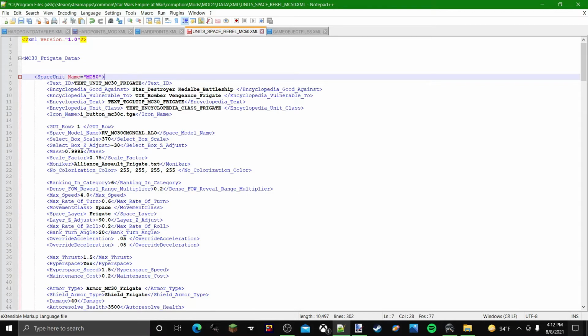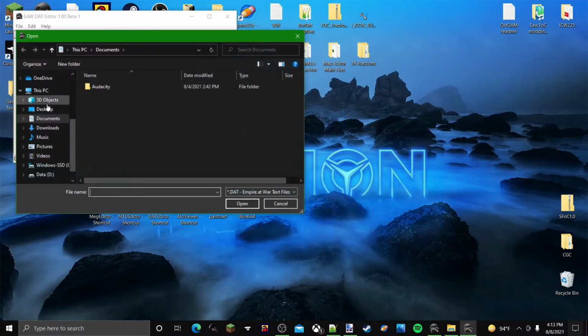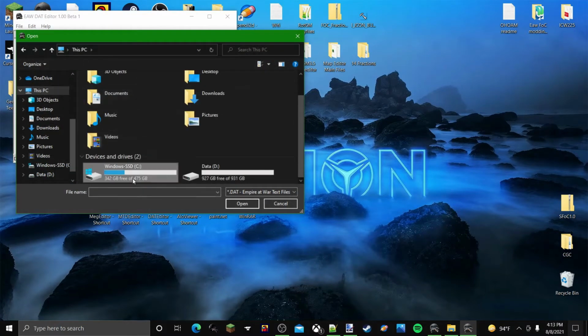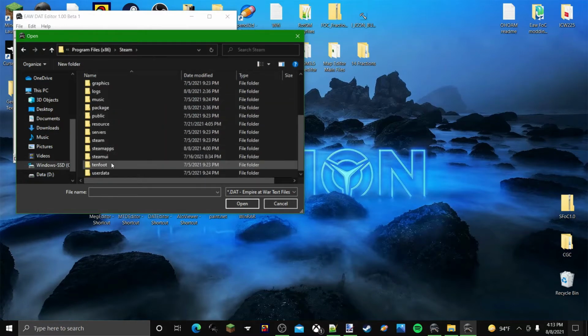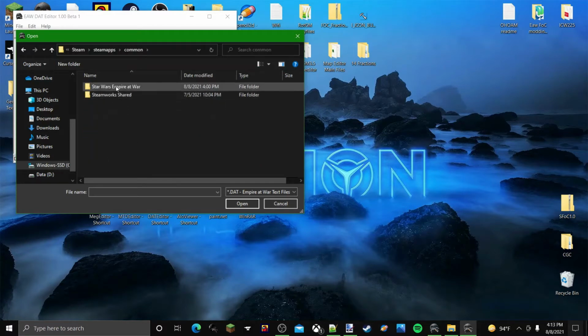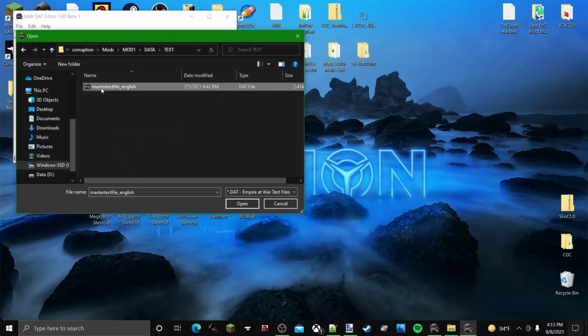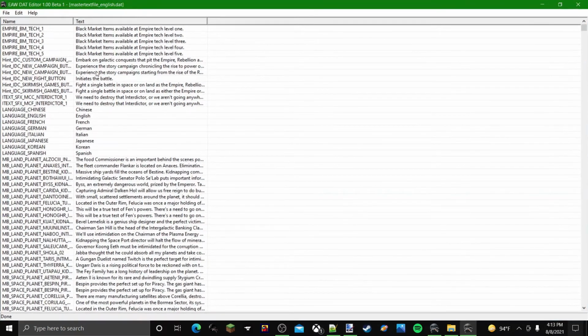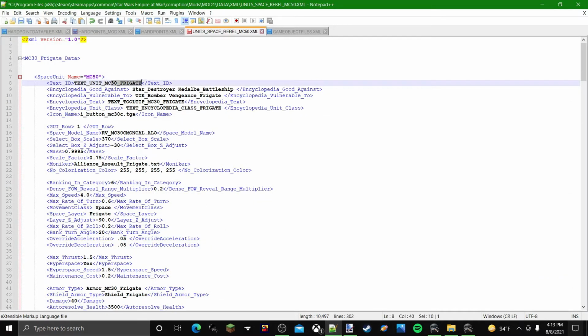Text unit. This is where you need the DAT editor. So you go over here and open the DAT editor. File, open, and then you go to this PC, then program files x86, Steam apps, common, Empire at War, corruption, mods, mod name, data, text, master text file. Here we go. This is where all the text is stored in the game. So edit, insert string. Now you have to paste this in here. Make sure it says text unit MC50. You just copy this into here.